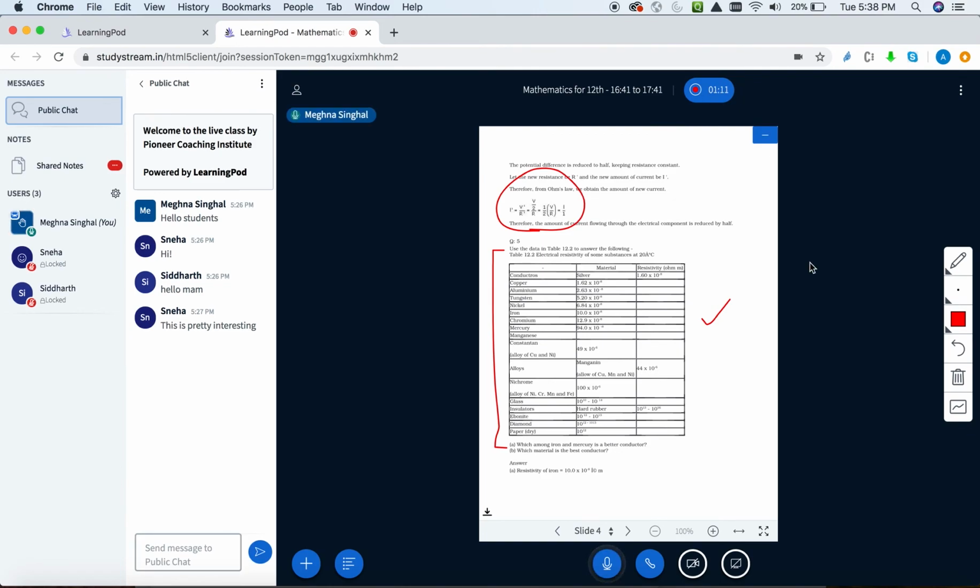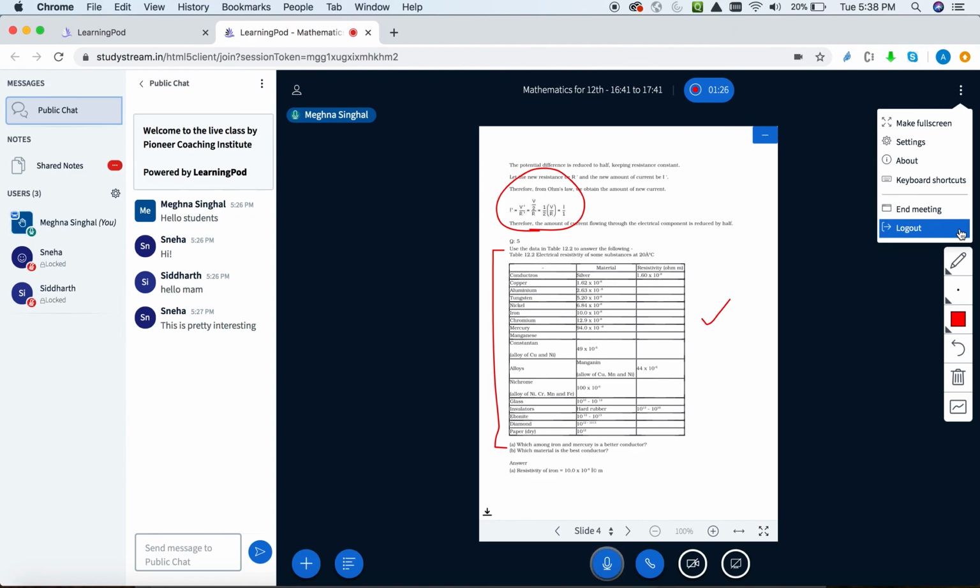Last but not the least, a very important feature of the live class is how you want to exit the live class. There are two options to exit the live class. You can choose to end it or you can choose to log out. When you choose to log out of the live class, this will simulate you stepping out of the class. But the rest of the students will still be present in the class and the live class will continue. But when you choose to end a meeting, that's when your live class is forcefully ended, and all the students of the class are also pushed out of the class.